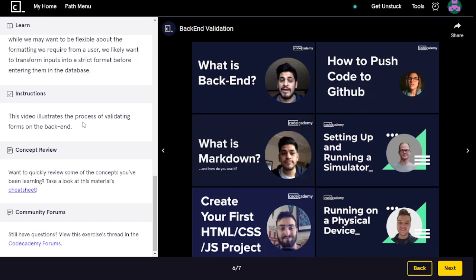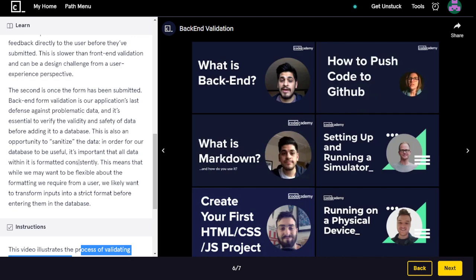The video illustrates the process of validating forms on the backend. Right, so it was sent to the backend first, and then it sends it back to the front end. Okay.